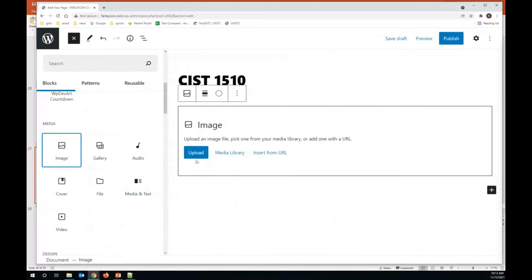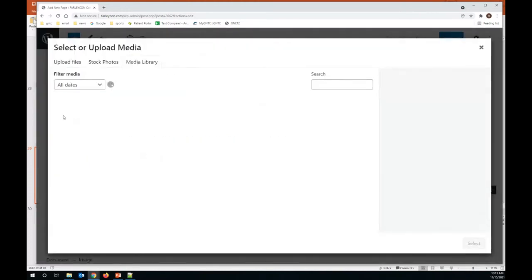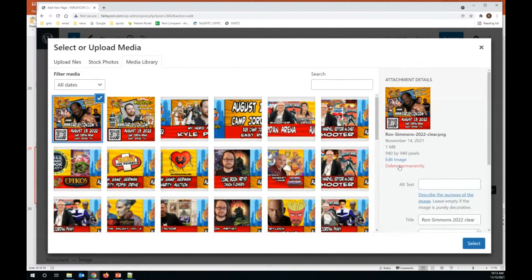So I click image, tells me I can upload, I can choose from the media library, or I can insert a URL. I'm just going to use one that I've got already. So we'll click the media library. I will choose the latest image.